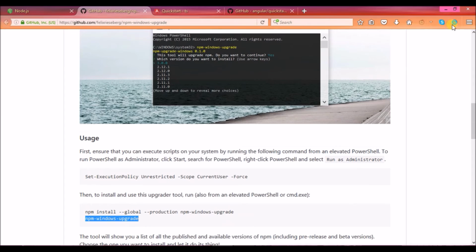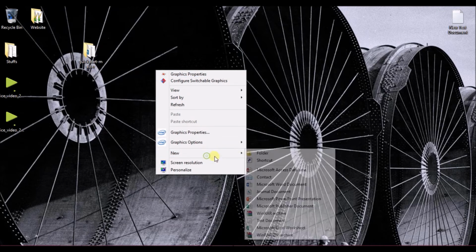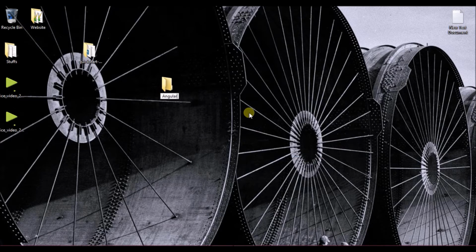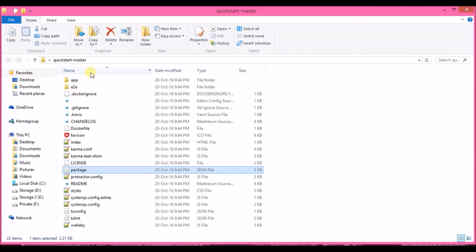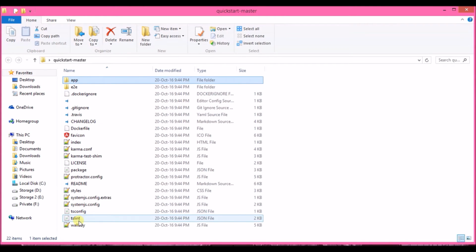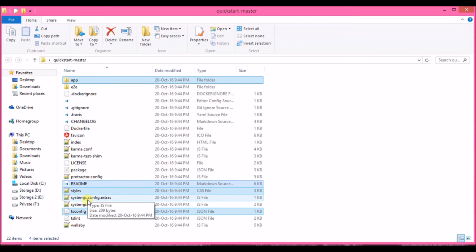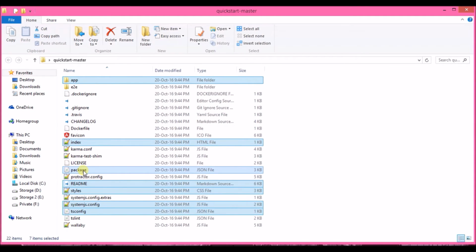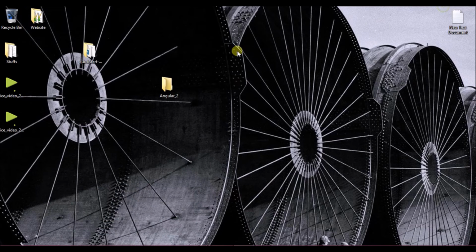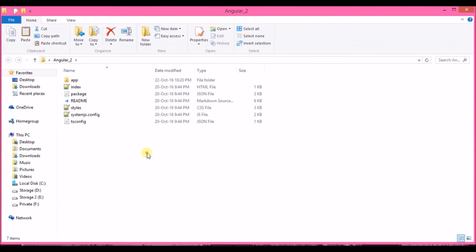Now it's time to actually configure. Just create a new folder and name it Angular 2. For the starting, I need tsconfig, I need styles, and I need the readme, because it might help you. You also need one more thing, systemjs.config, and I'll tell you what this is. You don't have to worry about it. Index, and where is that little fella? Package config. That's all you need right now. Control C and just paste it in Angular 2, Control V.